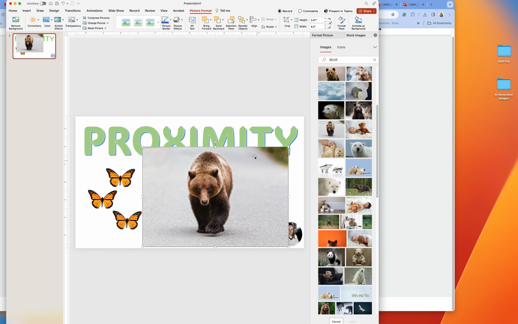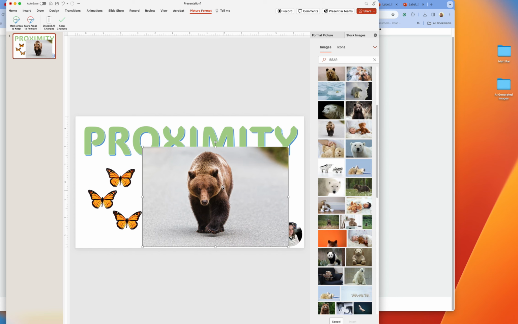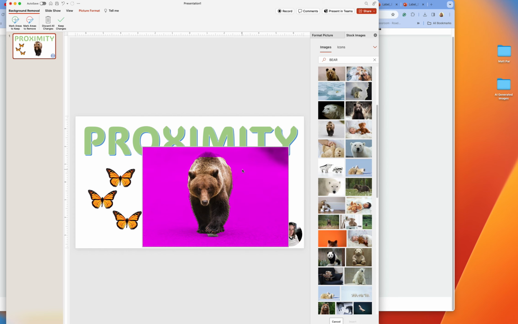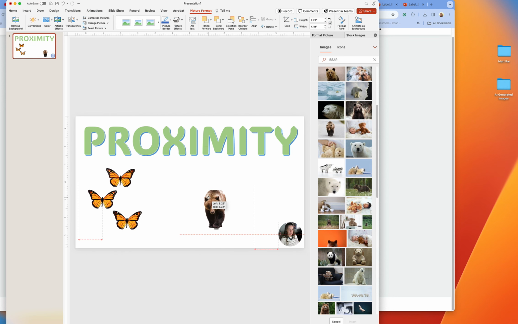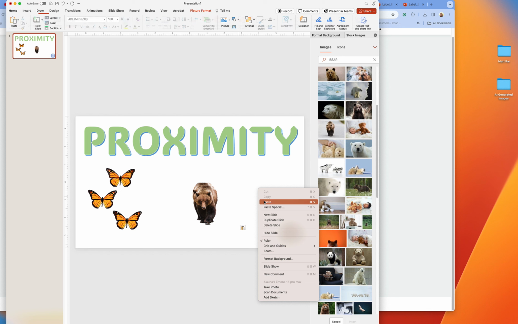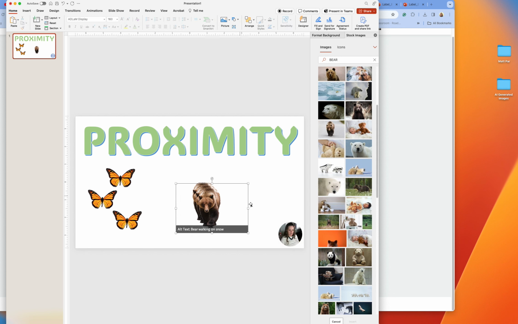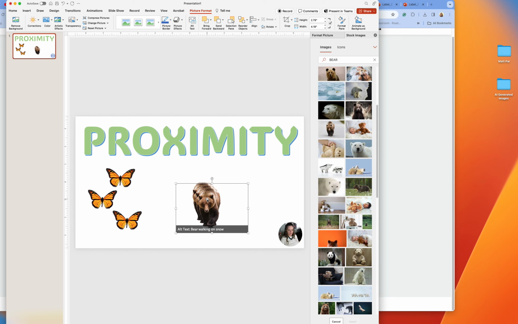And I'm going to remove the background of this one also. And enter. And then I'm going to resize him because I need 5 of him. Copy, paste, paste. Oops. We're going to have to think. I'm going too fast for my computer.